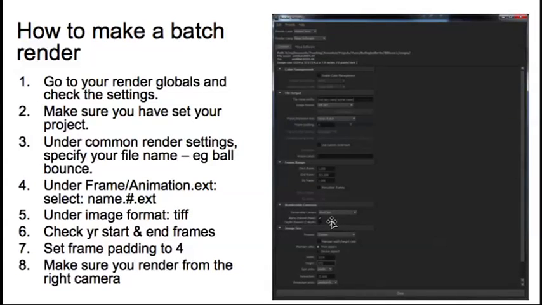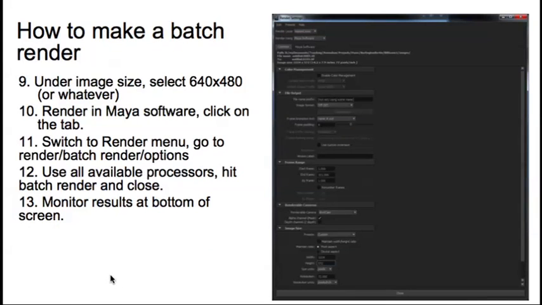Renderable cameras, shot cam. You probably can't see that because it's too small, but you want to make sure you're rendering from the correct camera and not from your perspective view or orthographic view or some other view that doesn't help you very much. Then you want to select your image size. 640 by 480 is fine. You basically want the 16:9 ratio. That could be 1024 by 576, or it could be, I forget now, but you want that 16:9 ratio.